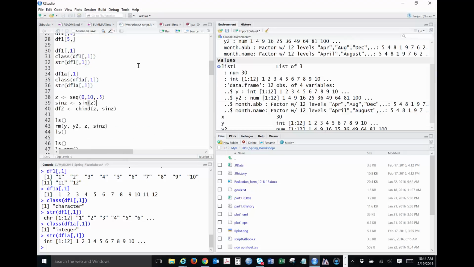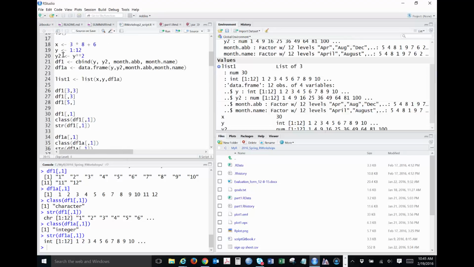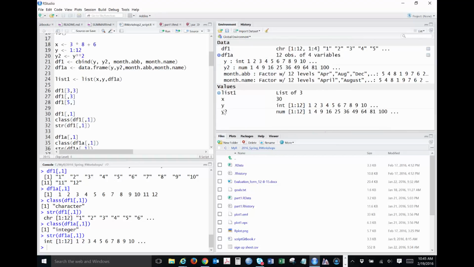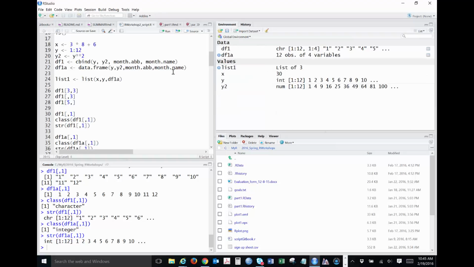Okay, so we created, let me back up. So we created these, we've got six objects now, including this list. And you'll notice that this first data frame, and this other one, the cbind and then the data frame, already have the information about y and y squared. So in a way, these two objects that I created are now redundant. I have them stored by themselves, and I have them stored inside this data frame.